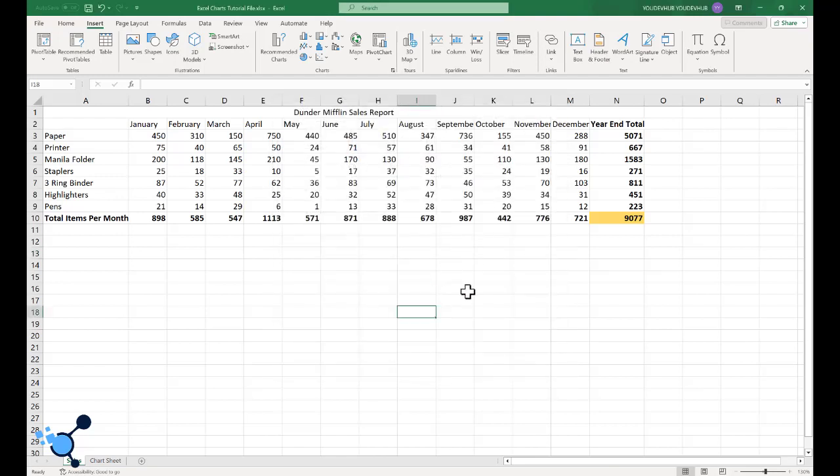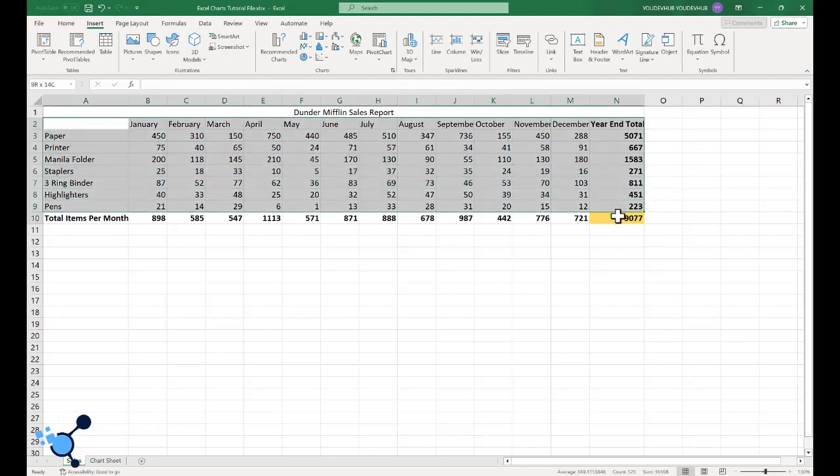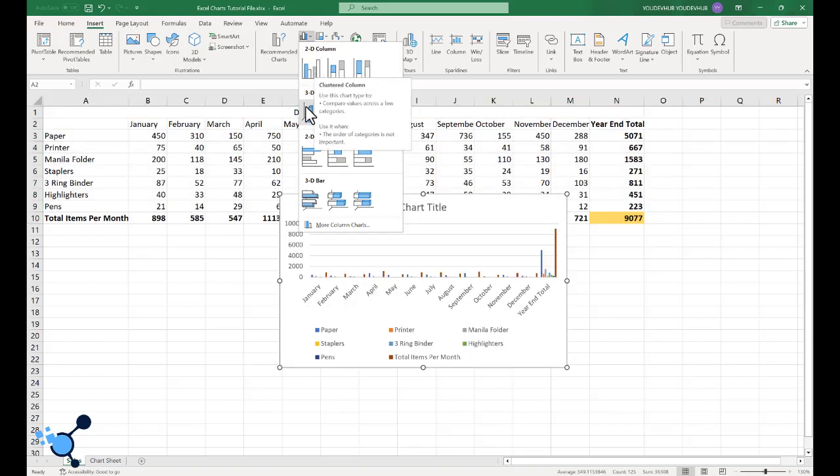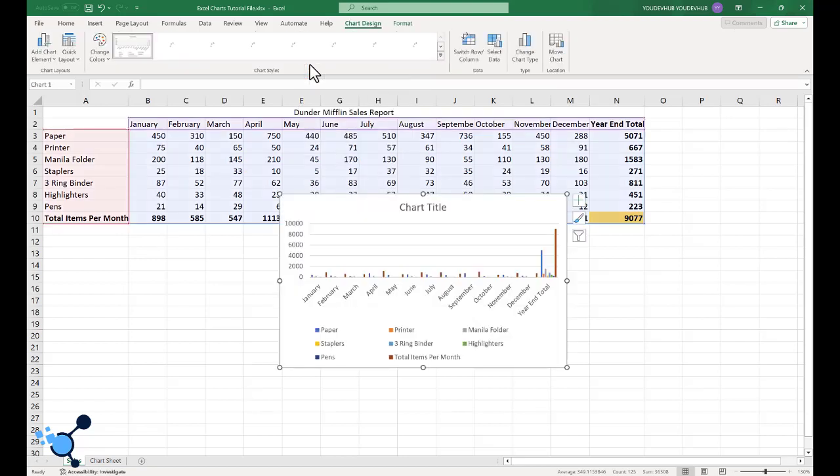Now, how do you go about it? The first thing we need to do is to highlight the whole data set. After selecting the data, you go straight to insert, and we have charts, and we can choose any chart we want to use. Do we want a column chart, maybe a 2D column chart or 3D column chart? Let's start with a 2D column chart. We click on it and we see that it has generated a chart for us.